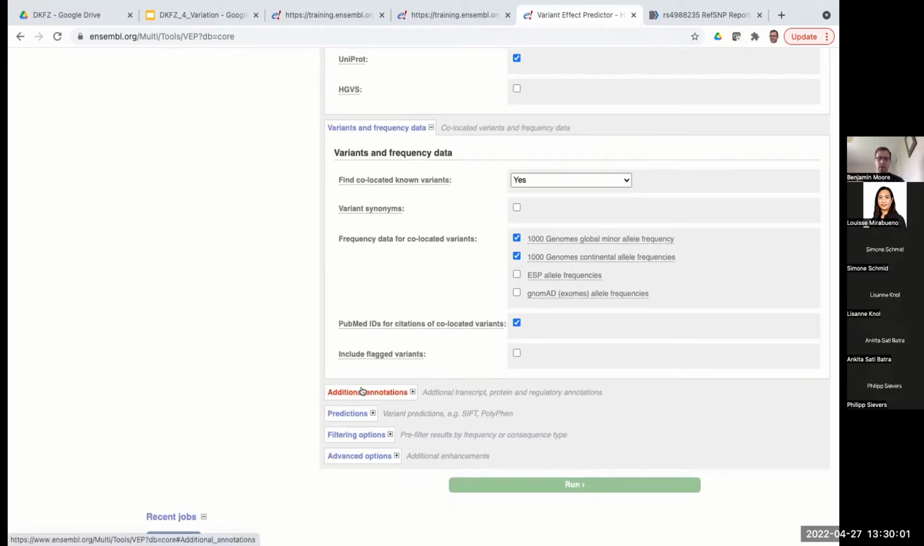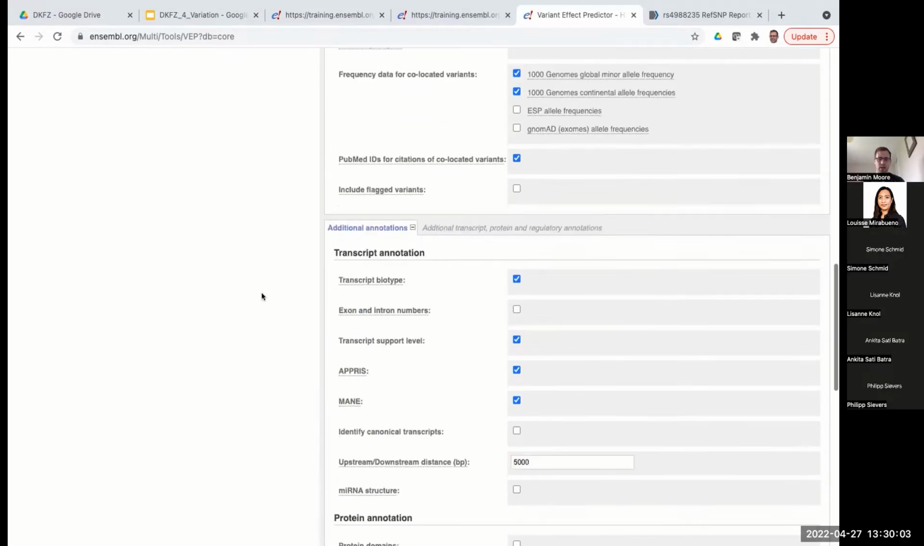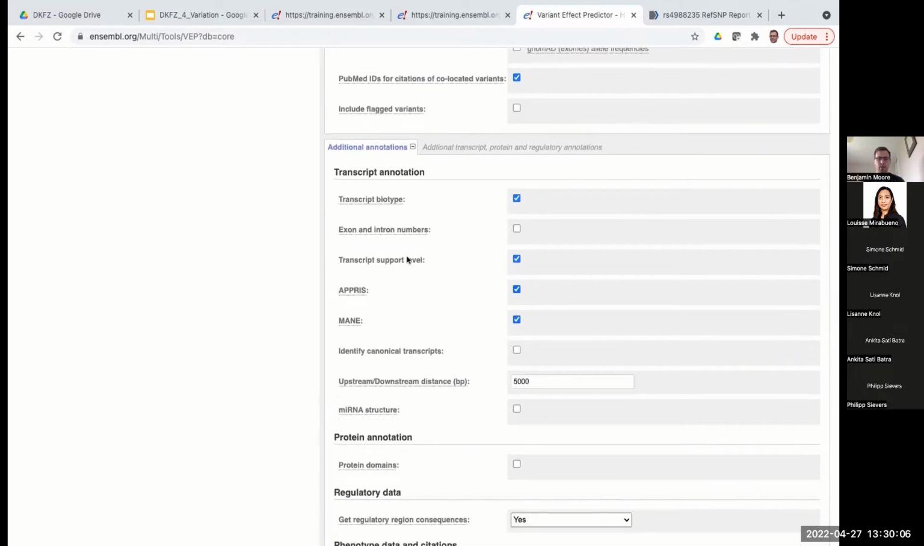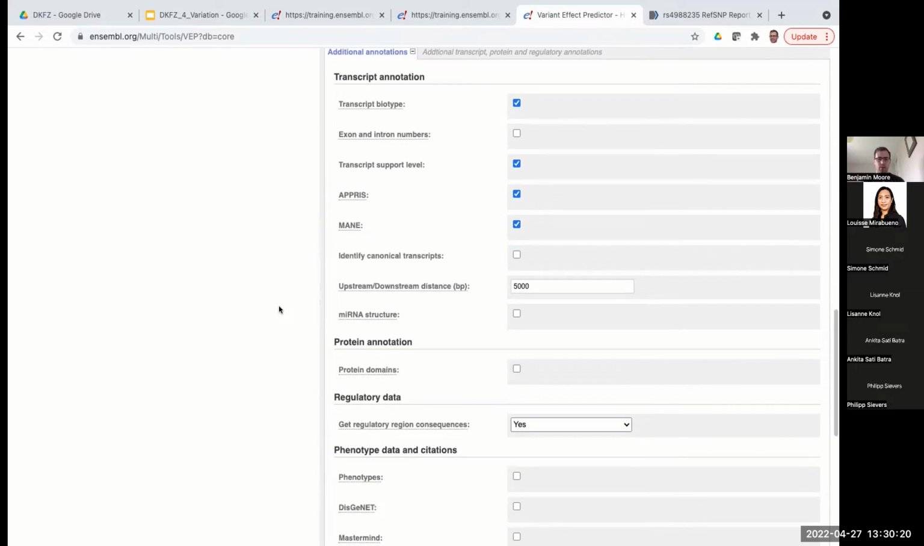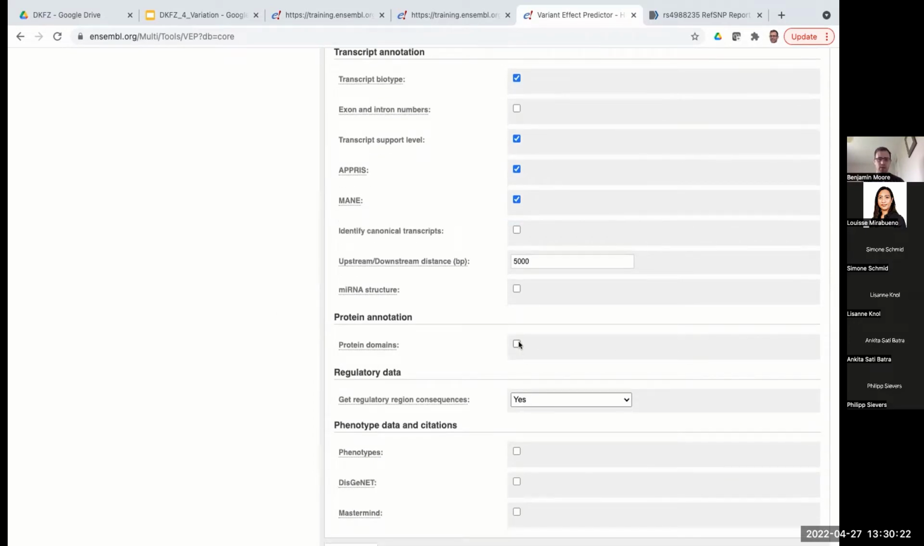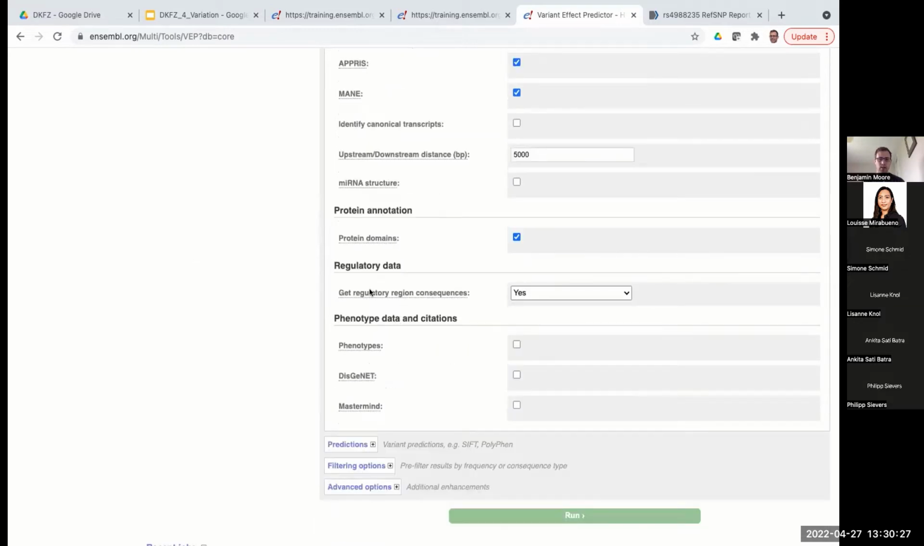We have additional annotations. Again, some are selected by default, so we're going to find the biotype of the affected transcripts, the transcript support level, the APPRIS ID, the APPRIS annotation, and the MANE annotation for any affected transcripts. But you can also select other options as well. So you can choose to find any affected protein domains. You can see by default, we're also going to get regulatory feature consequences. And you can also choose to get any phenotype associations as well.